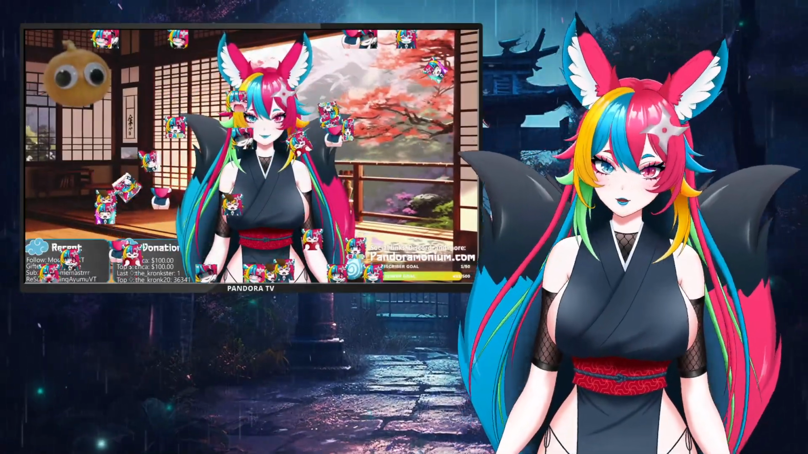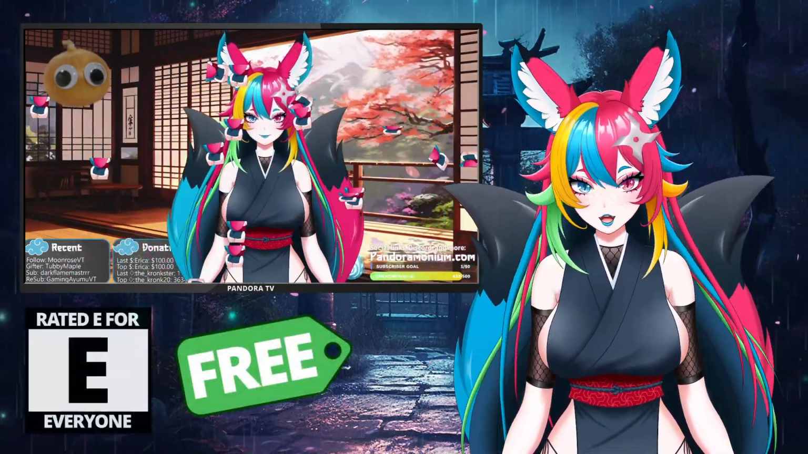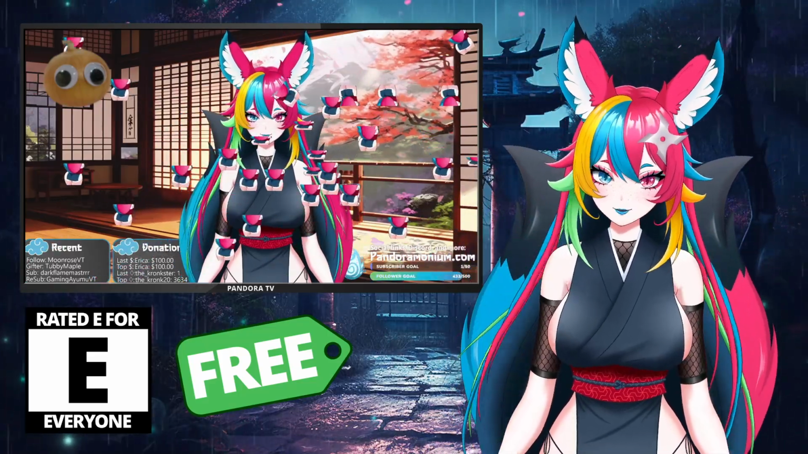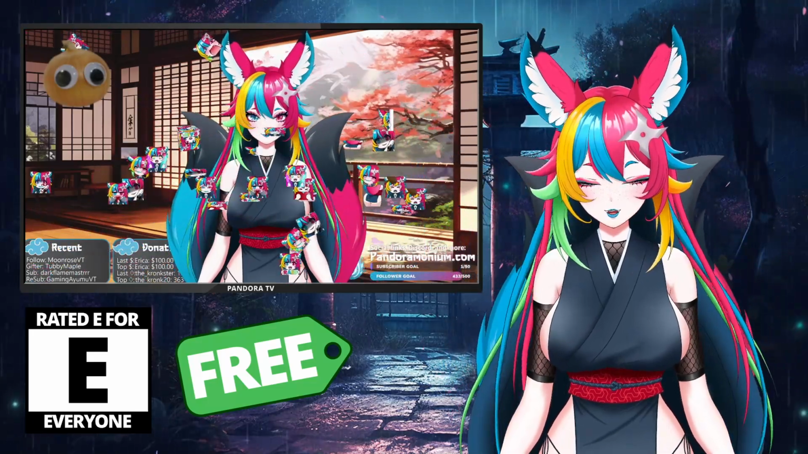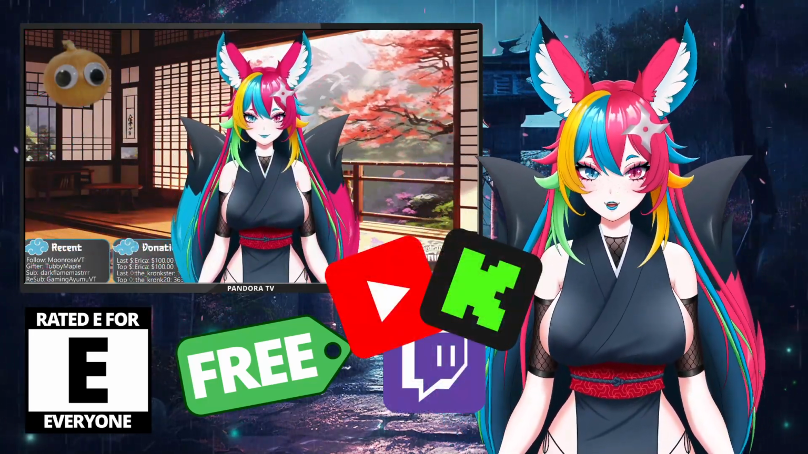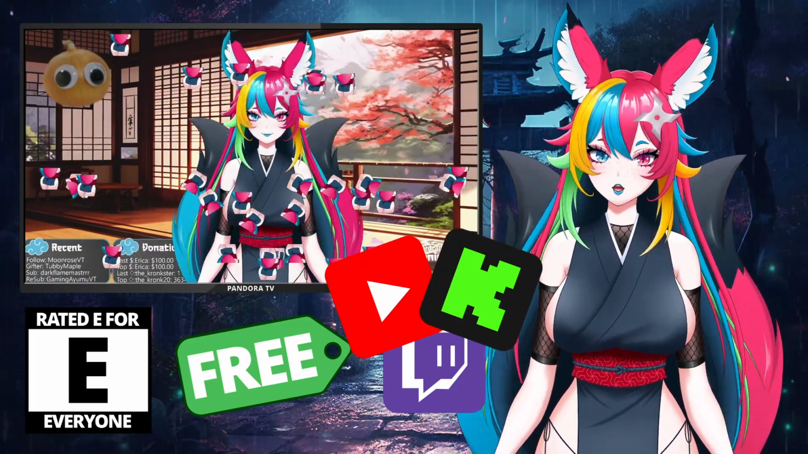Our first web-based option is Emote Wall, which is completely free and works for everybody, VTubers and fleshies alike, because it is an overlay for your stream. It offers both a web and download option, uses 2D emotes only, but it works with Twitch, YouTube, Kick, and other streaming platforms.